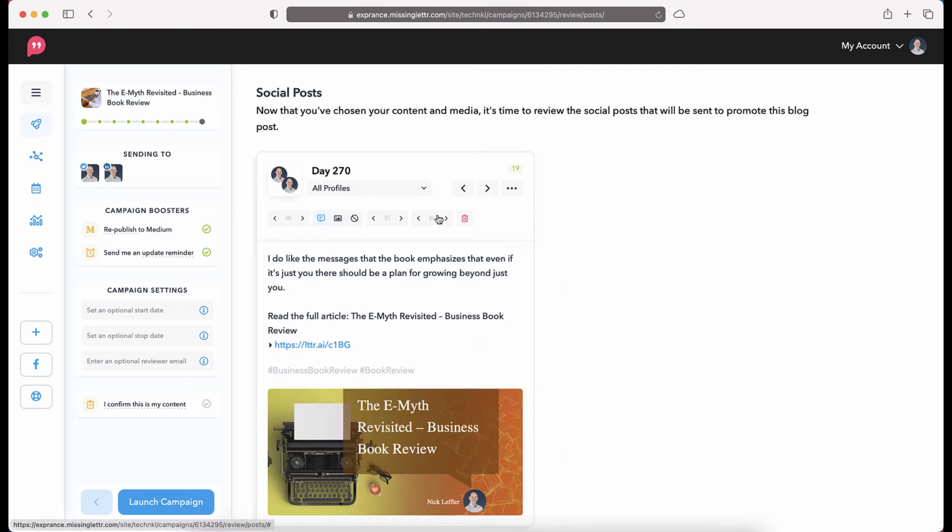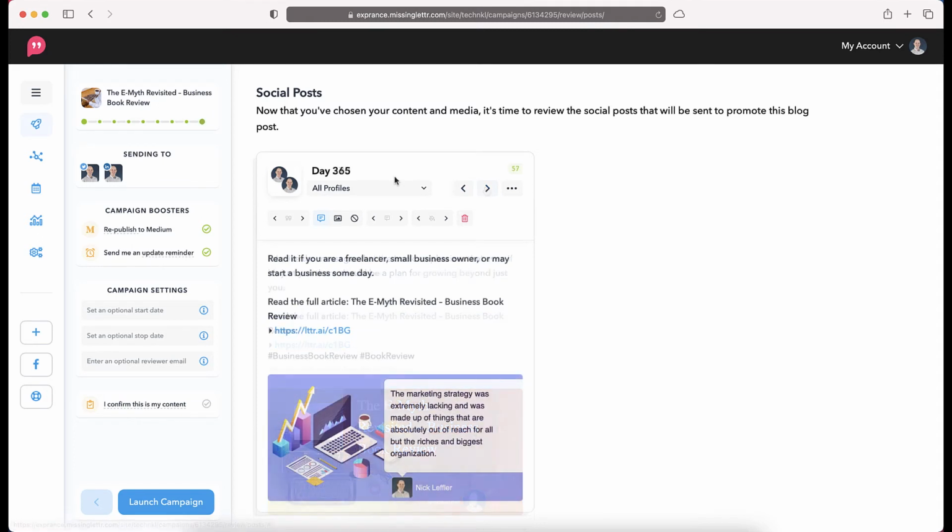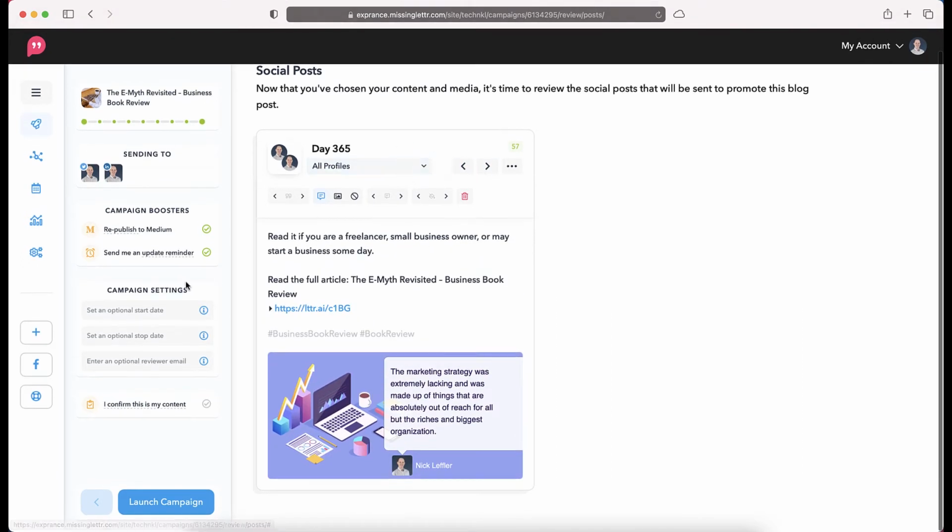And day 270, so they get more sparse as you go from the initial publishing date, which makes sense because you're going to have newer posts that go out in the meantime. And that's it. This is day 365. It's going to post 1 year after I started this campaign. And you see I go back to day 0, but everything looks good.